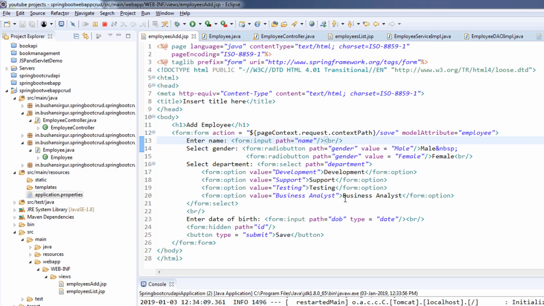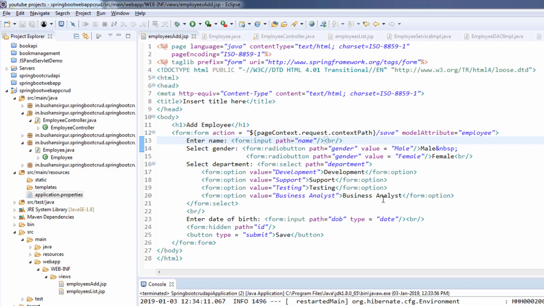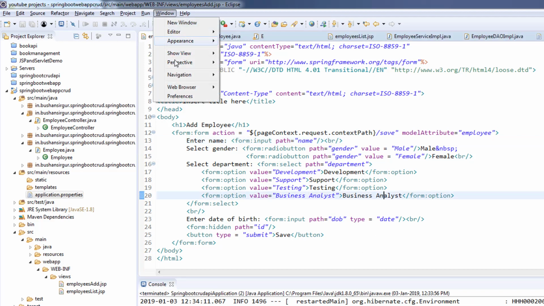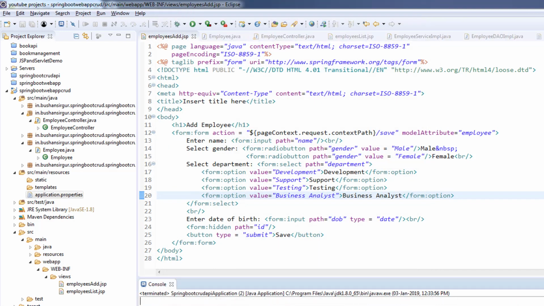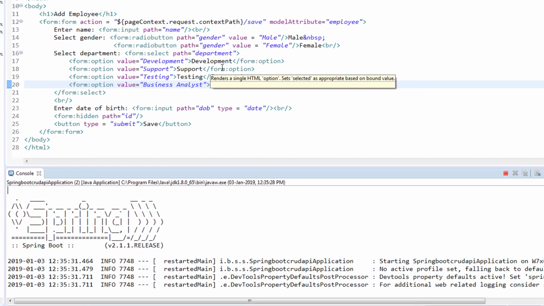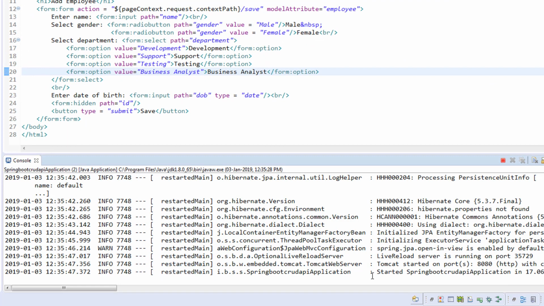The way to avoid that exception is I'm going to stop the server, go to the Window menu, go to Preferences, go to Java, and go to Debug. There is one option called suspend execution on uncaught exceptions. I'm going to uncheck this, click Apply and Close, and again debug the application. This time we are not getting that exception. So this way you can ignore the exception. See, the application is started and we don't get any exceptions.